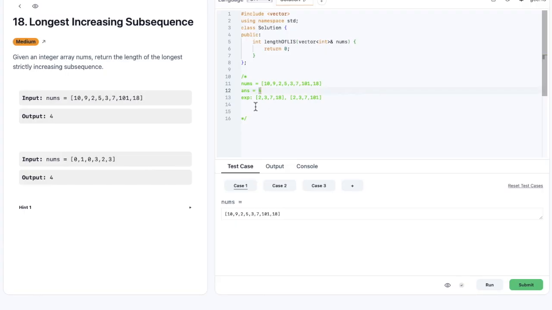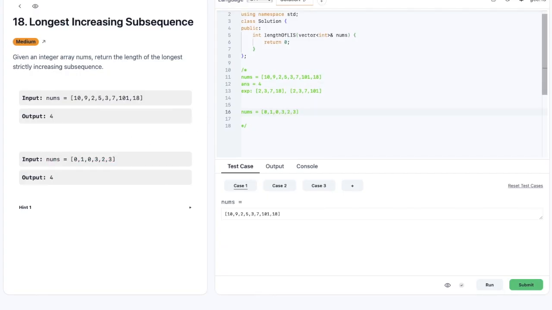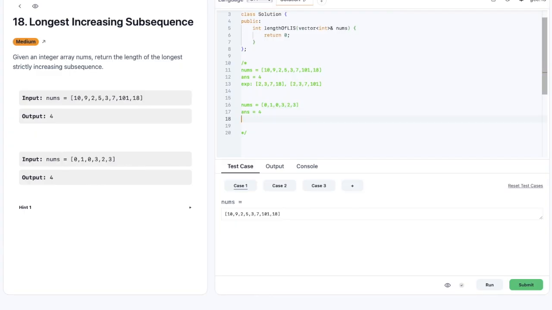That's why we don't actually care how many ways there are to make it. We just need to know the longest length that we can achieve by choosing our subsequence carefully. And I guess we can check one more example: 0, 1, 0, 3, 2, 3. The answer of that is 4. Why? Well, 0, 1, and then 2, 3. That's one thing that I can notice. Again, we don't need to return this array. We just need to return 4.